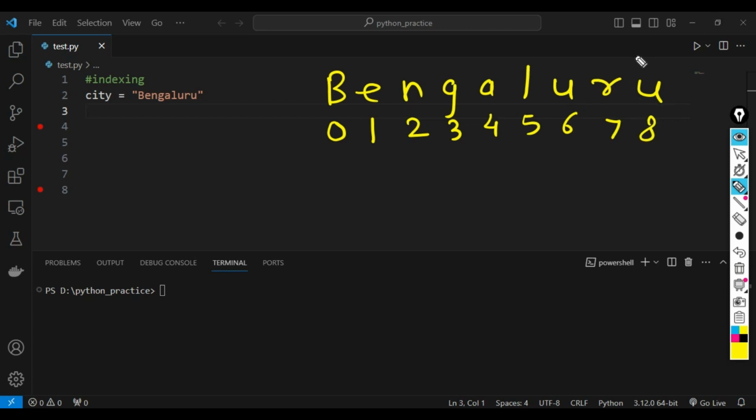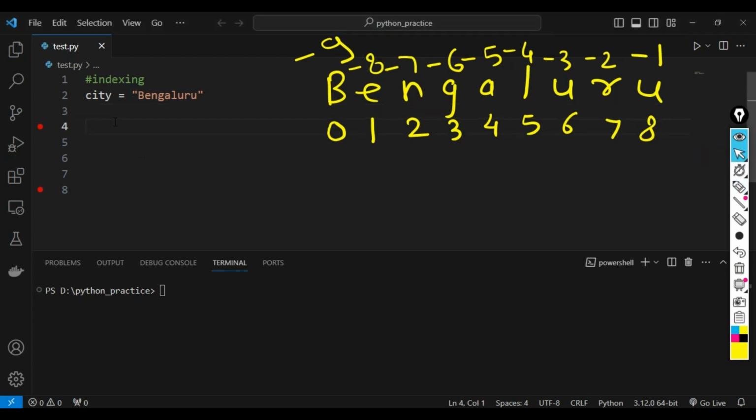And what are the negative indexes? -1, -2, -3, -4, -5, -6, -7, -8 and -9. It means using both positive and negative indexes you can access elements. Now we will see practically. For example, I want to access G. What is the index? The positive index is 3 and the negative index is -6. We will see both.